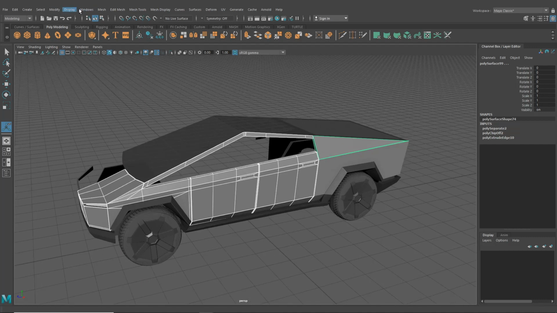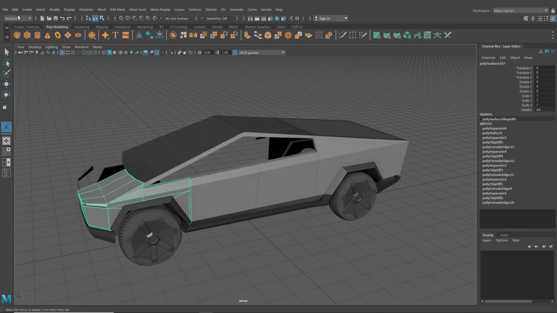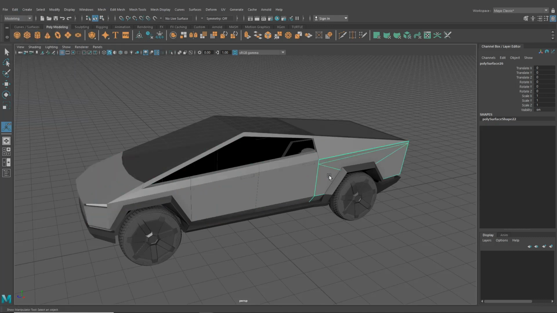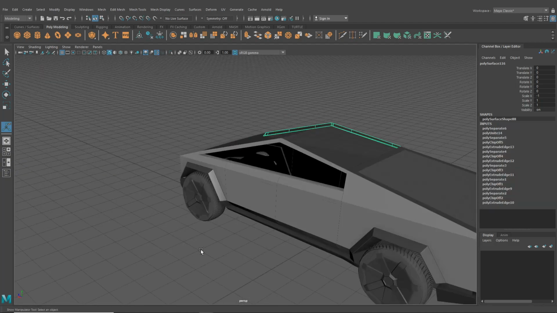Okay. I'm going to take everything that has disappeared. I'm going to go to Mesh, Combine, Mesh, Separate, and then that will allow me to duplicate special for all of those. So now we've got a whole side back.